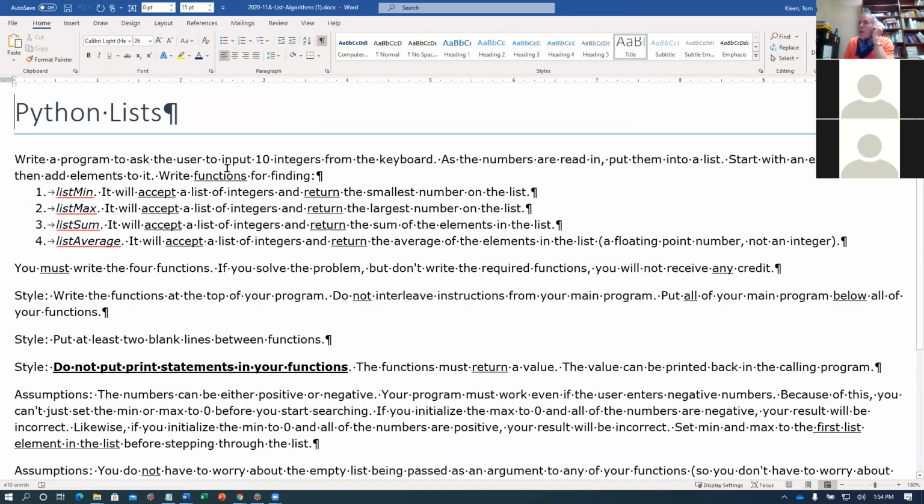So write a program to ask the user to input 10 integers from the keyboard. So you read it and you tack it on to an empty list initially. And when you get done, you'll have 10 integers in the list. And we want to write 4 functions. List min, and it will find the smallest item on the list. So you look at the first one, and that's the smallest you've seen so far. And then you go through and you compare every other one with it. As soon as you find one that's smaller, that's the one that you save. And keep doing that all the way through the list. List max is exactly the same, except it will return the largest number.